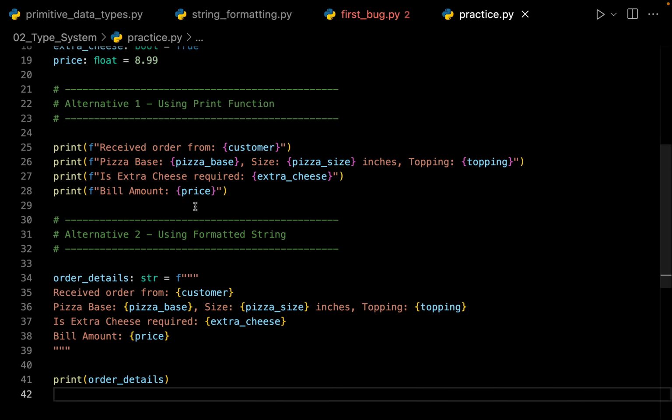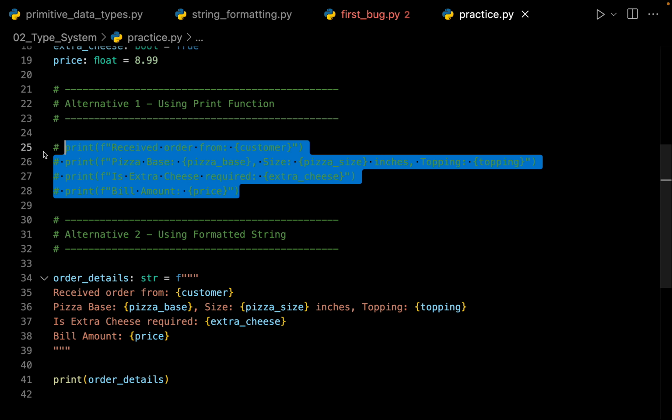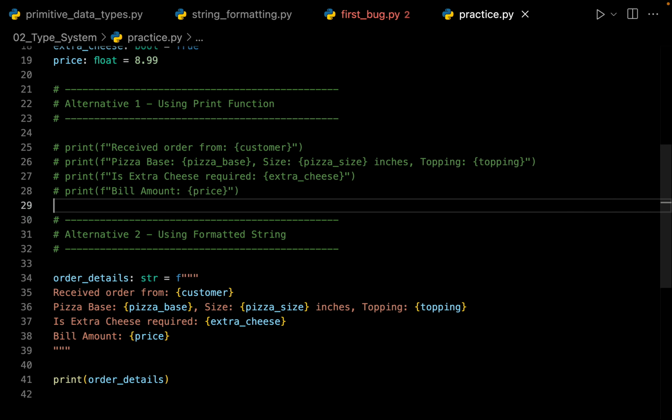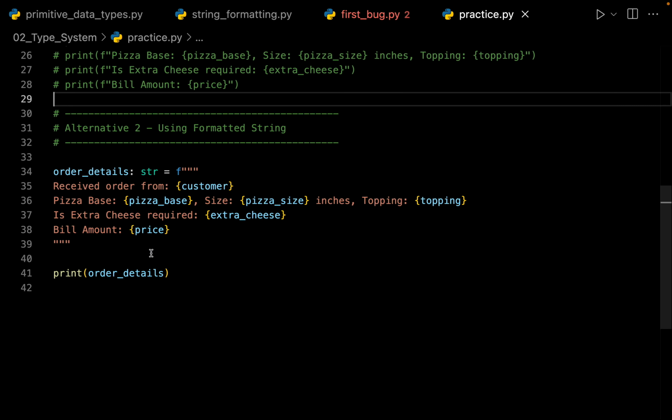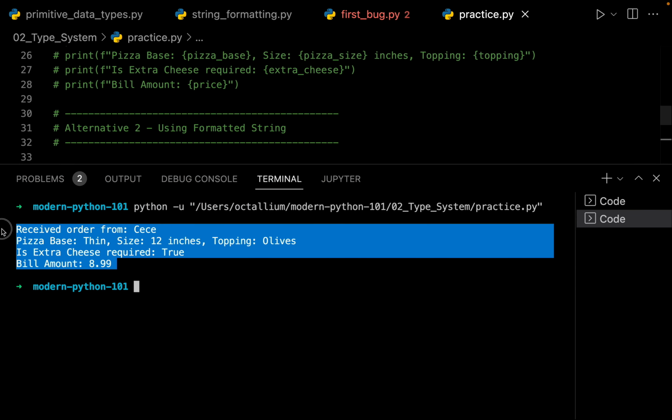Let me just comment all of this for a moment so that the output is much more clear. Let me clear my terminal, again go back, and let me try to run the file. So now you can see our formatted string is also working.